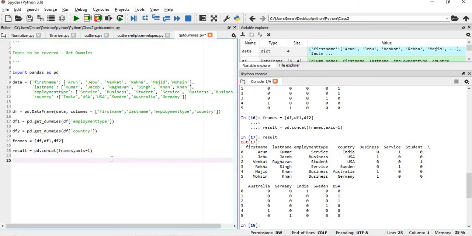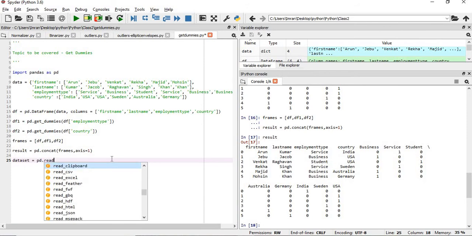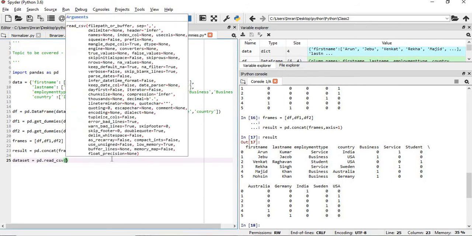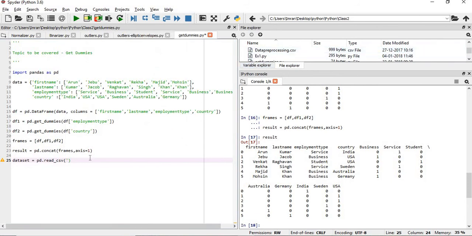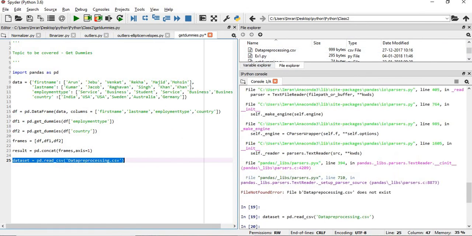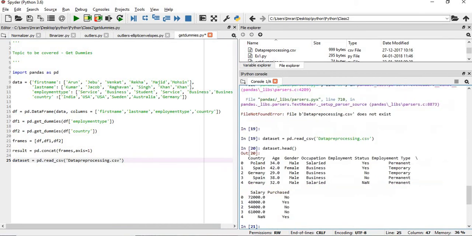Following the same approach, if we want to convert our data set. Suppose we have the data set which we worked on in the previous examples, pre-processing. We'll go to our file explorer, and this is our data set, Datapreprocessing.csv. So our data set is there. We have imported it. Now we'll just have a look at the data set with .head. We can see the country is again in a categorical format.